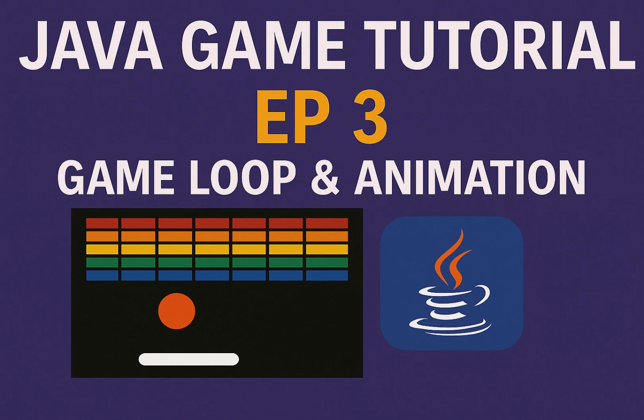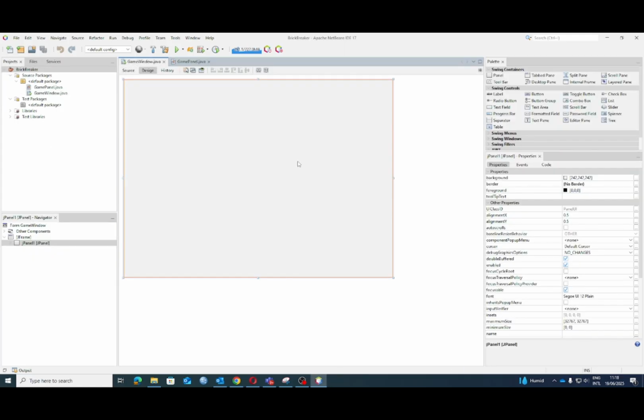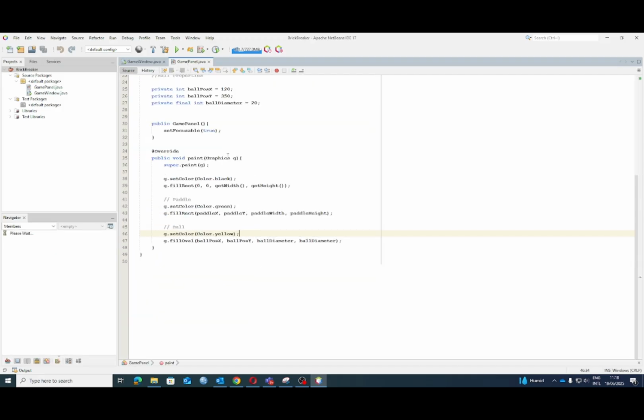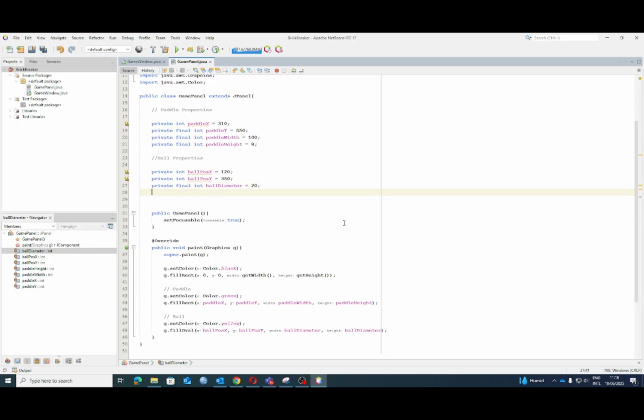In this episode, we'll add a simple game loop and animation to move the ball automatically. By the end, your ball will bounce around the screen, making our game feel alive. Let's get started. First, open your GamePanel.java file in NetBeans. This is where we'll add our game loop and movement logic.